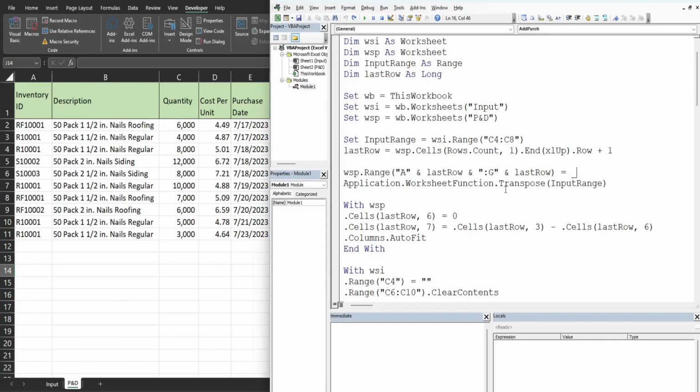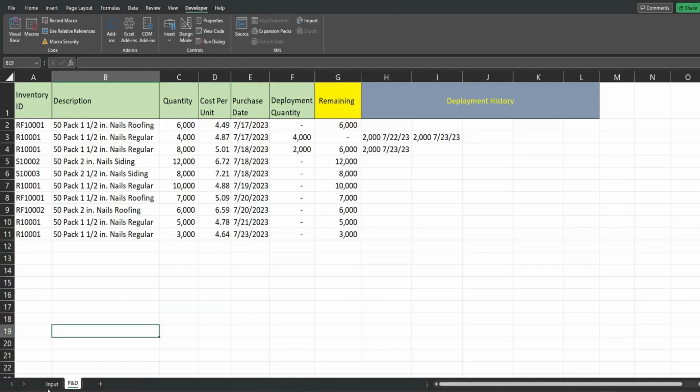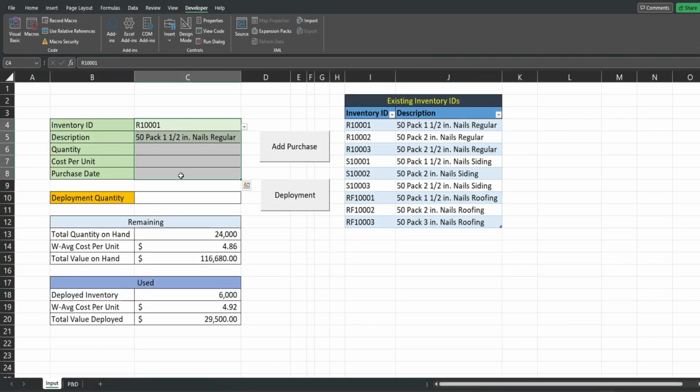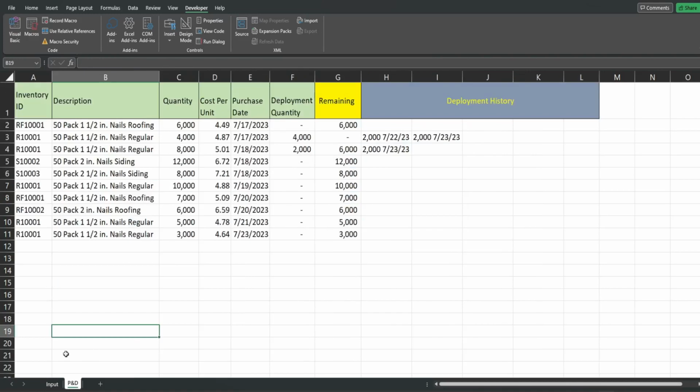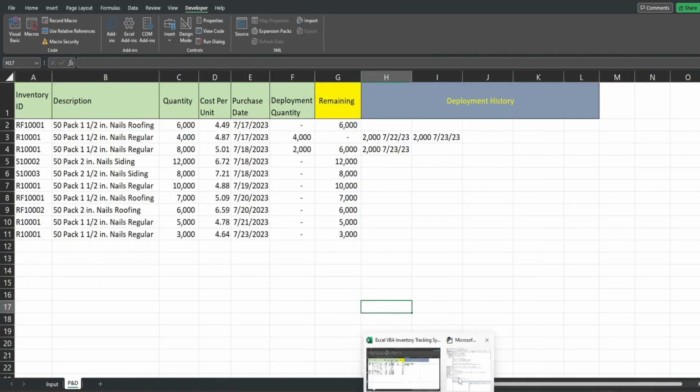So here we need to use the transpose function. So we use a function in VBA on the worksheet, we need to use application worksheet function and then the function name. I want to transpose our input range variable, which is the input worksheet range C4 through C8, where we input our values. I want to use the transpose function to make this horizontal. Right now it's vertical, so that we can just drop it in here. So that's why we have the transpose function there.